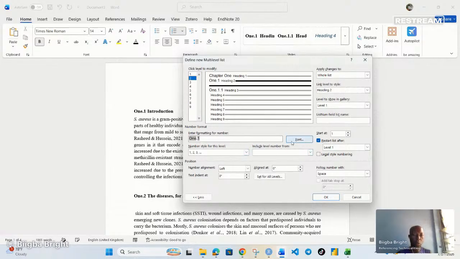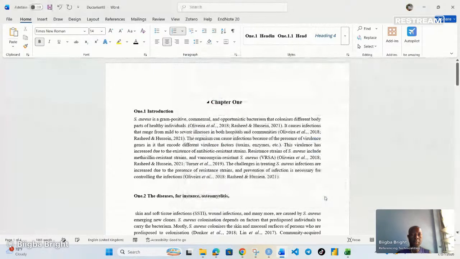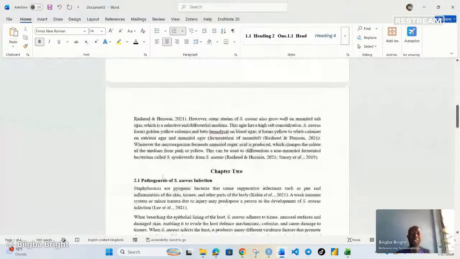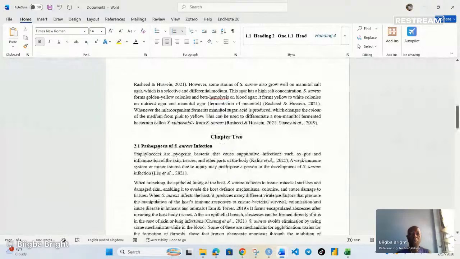So come all the way and look at this side. You will see something called legal style numbering. Click on legal style numbering and click OK. Every other thing I think is fine. Space and click OK. So you notice that the chapters will remain as chapter 1, but you notice it will be 1.1, 1.2. You see that here it is chapter 2, but it is now 2.1.